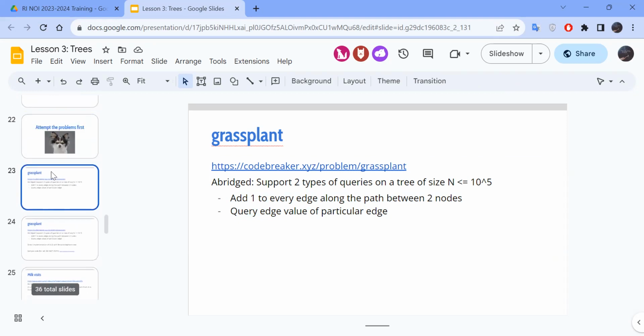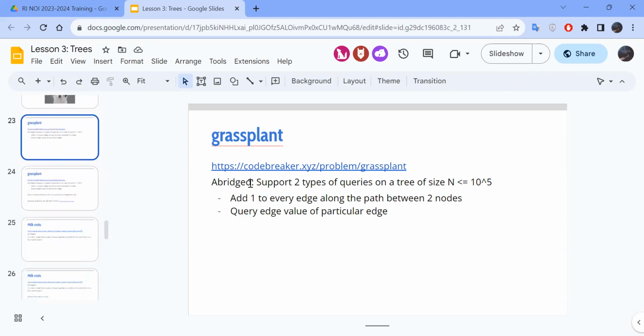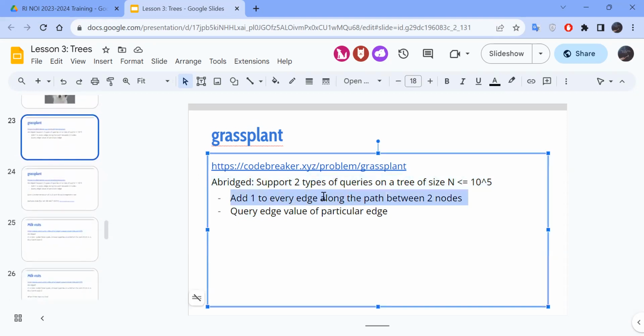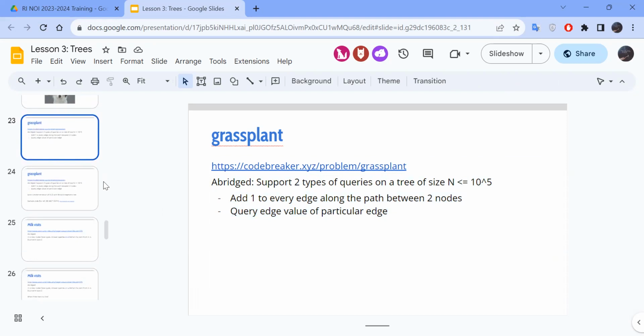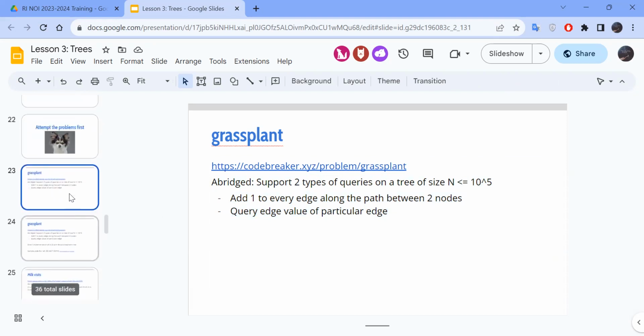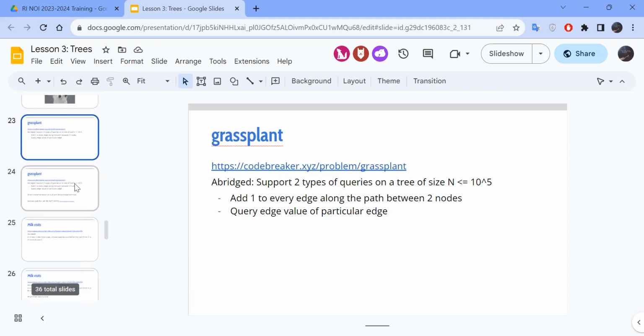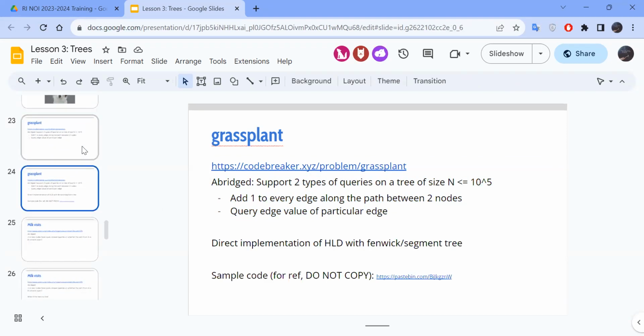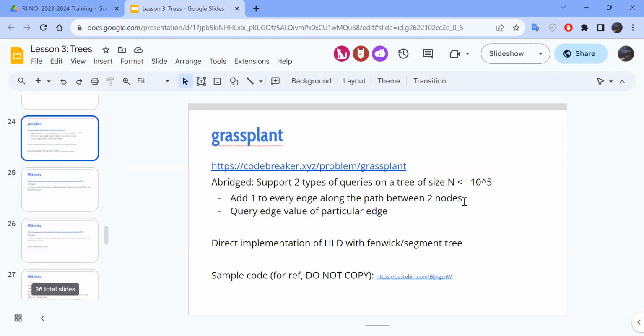Well, if this tree is just a line, it's quite simple. We can just use a Fenwick tree. And because trees are just many lines with HLD, we can just use HLD and convert this tree to lines. And we can just use a Fenwick or segment tree to support our range add, endpoint query.